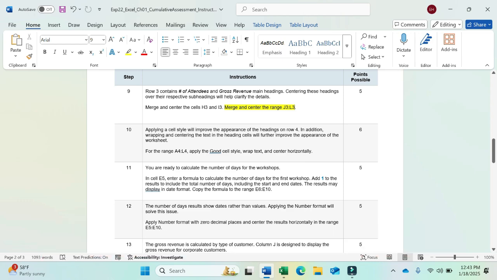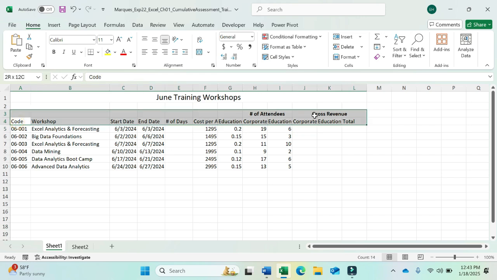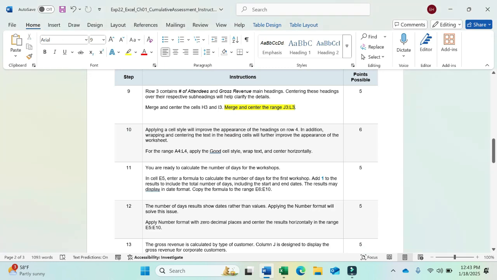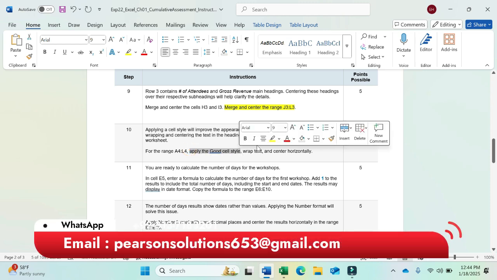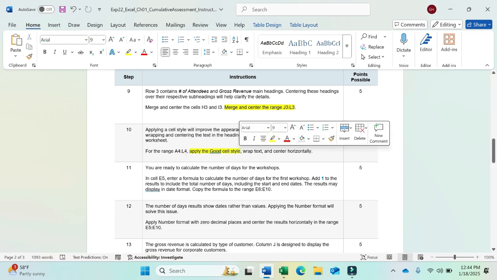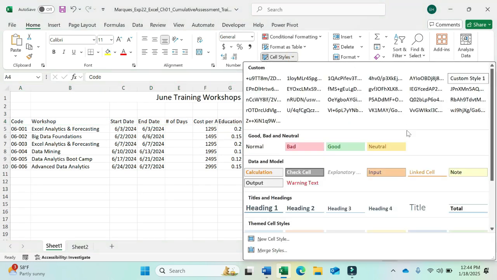For the range A4 to L4, we have to select the range. This is A4 to L4. There we go. This range is selected, and then we need to apply the Good cell style. First step is to apply the Good cell style. We have to look for the Good cell style. Good is the name of the style.